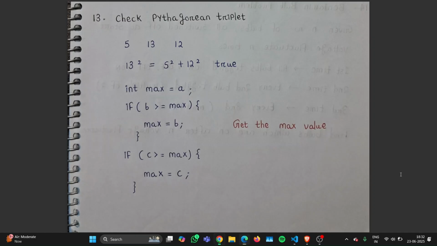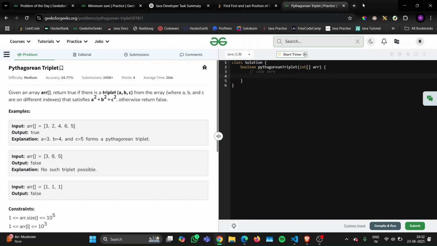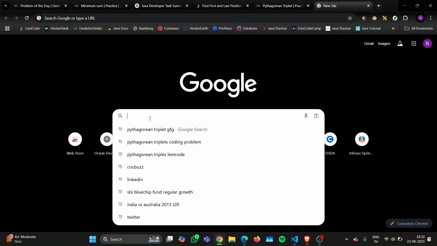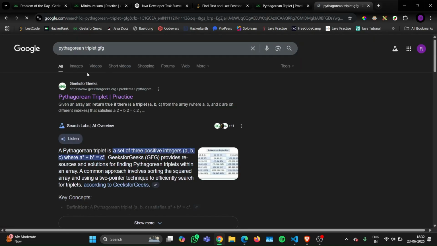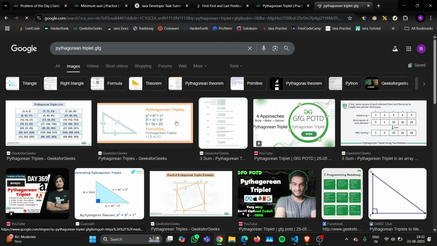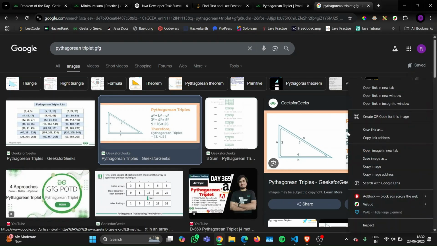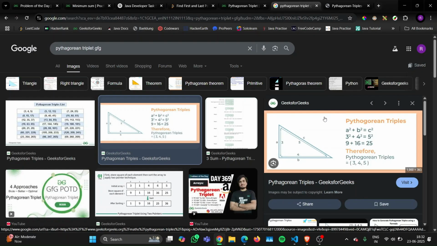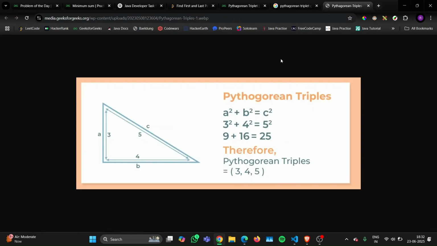So what is a Pythagorean triplet? I think everyone must have studied this in school. Let me check the images in Google so that I can explain the concept, just to revise it again. Pythagorean triplets are nothing but the lengths of the sides of a right angle triangle.